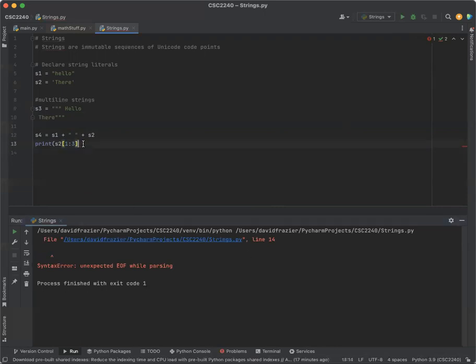Oh, I need another closing parenthesis. Okay, so that gives me the he. Again, it starts with 0. So I start at 0, 1, starts with 1, includes 2, but not 3. Okay, so that's how the slices are going to work.